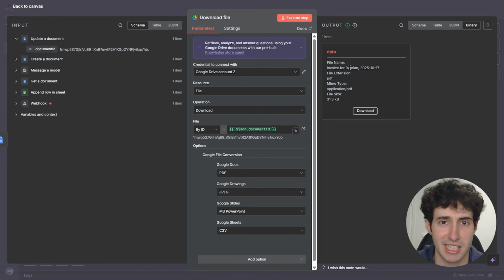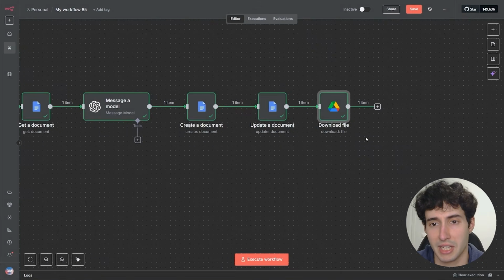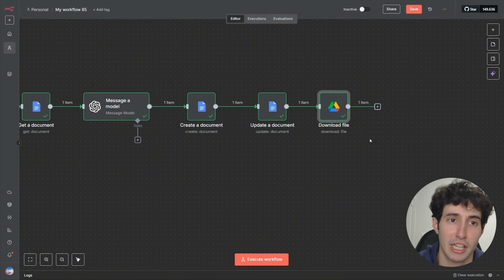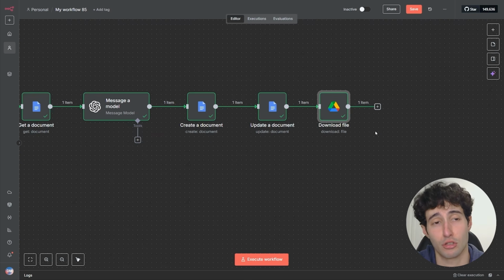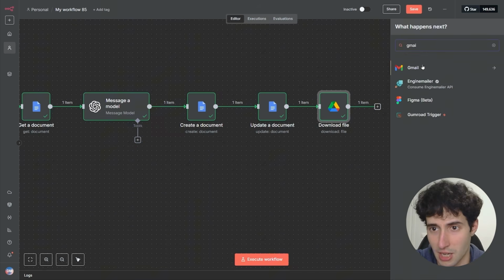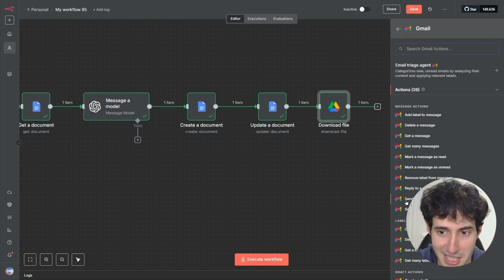And now we can basically do whatever we want with this PDF. We can upload it to Google Drive, and we can also automatically email it to our client. Now for this example, I will choose to email it to our client. So I will simply come over here and search for Gmail. I will select it, and then select send a message.